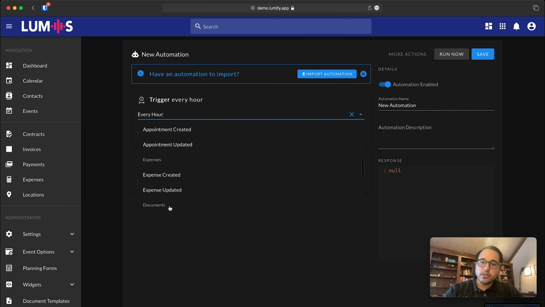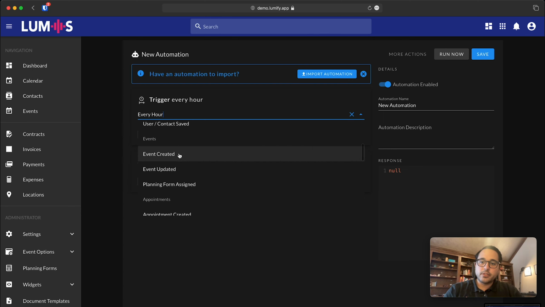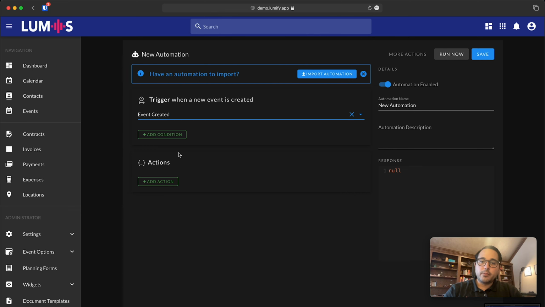In our case, we're going to look at the event created trigger. Because when a contact form is submitted, an event is usually created. An event and a contact are usually created, and those two things are linked. In this case, we're going to use the event created trigger, which would capture all of the event details so that we can use that in our automation.